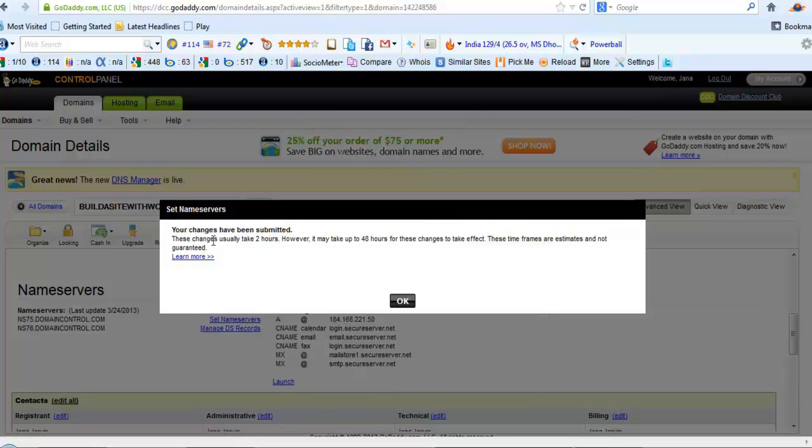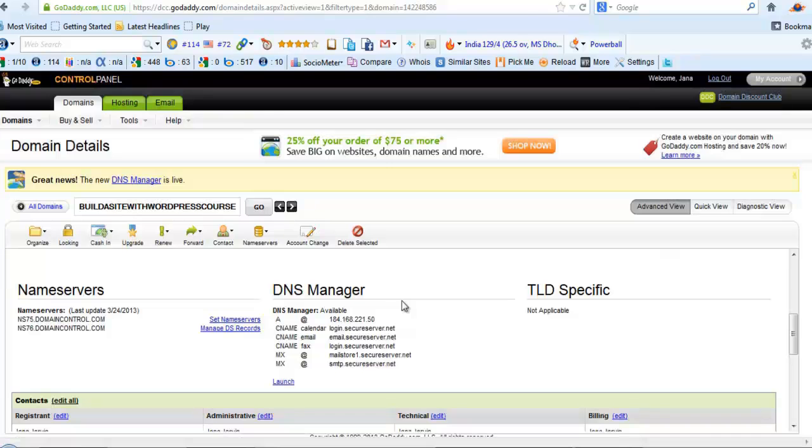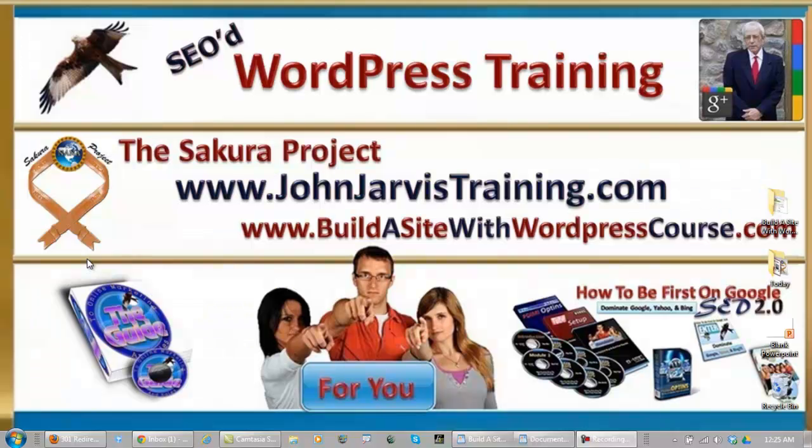Now this is saying these changes usually take 2 hours. However, it may take up to 48 hours for these changes to take effect. These time frames are estimates and not guaranteed. And click OK. Our next step from here is going to be adding WordPress to our web hosting account. In order to do that, let's go to a WordPad document and I'll show you how to do this.